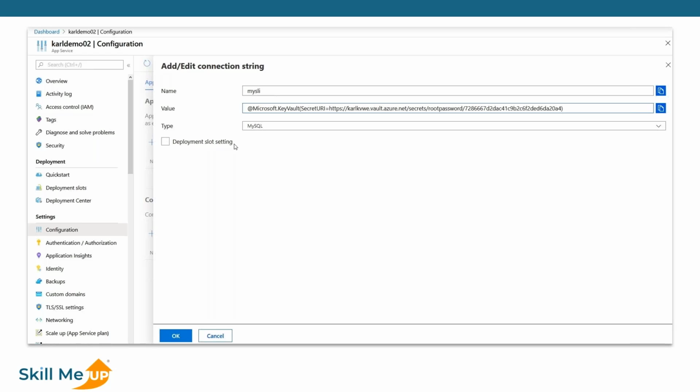Now this app service knows to populate this particular value at runtime in real time. So if I need to change this root password, because now you all know what my password is, I can go ahead and just make that change in my Azure Key Vault, and that gets automatically propagated here in my app service.